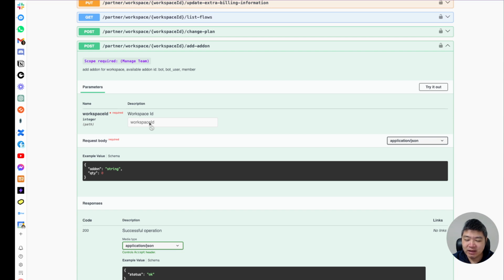So basically, depending on what product the user purchased, and usually you will receive the email address, or you can have custom fields to let them provide that workspace ID. If they provide that workspace ID, you can directly use it in here and call this partner API to add the add-ons. If you don't have the workspace ID, it's going to be a little tricky.